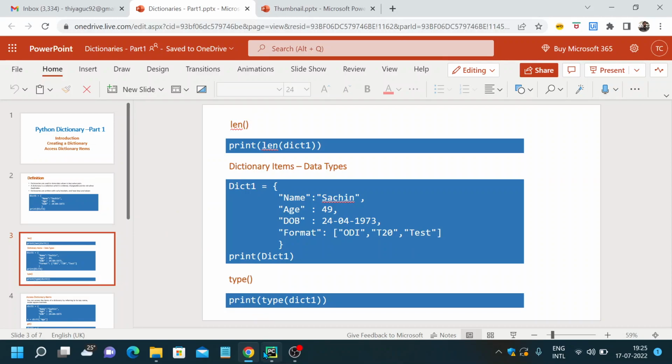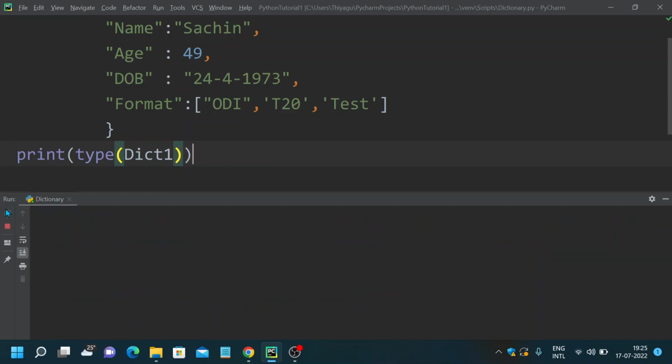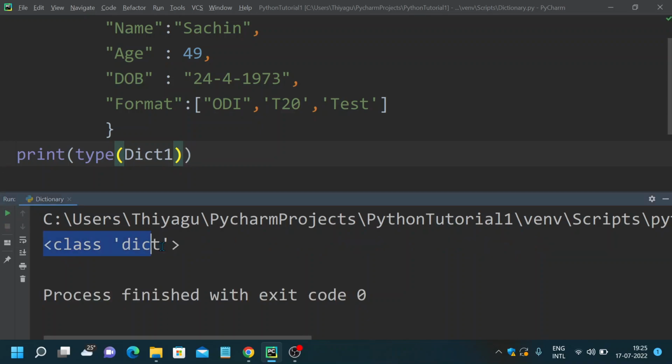Okay, next one is type. In order to ensure that you are actually displaying a dictionary, there's a type method. This is again similar to how you work with list, tuple and all. You can just print the type to see what kind of object it actually is. Now if I run this, you can see it is a dictionary value, right? This is how you can easily find if it is a dictionary or not using the type method.